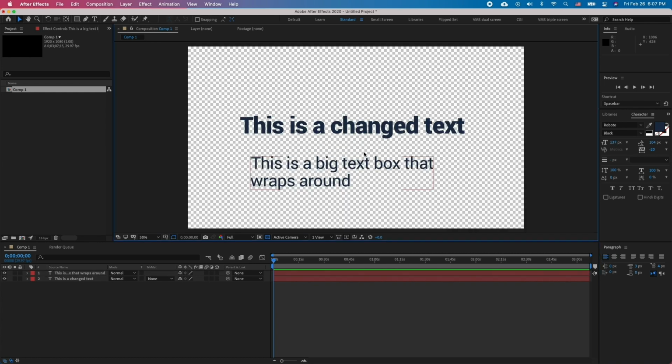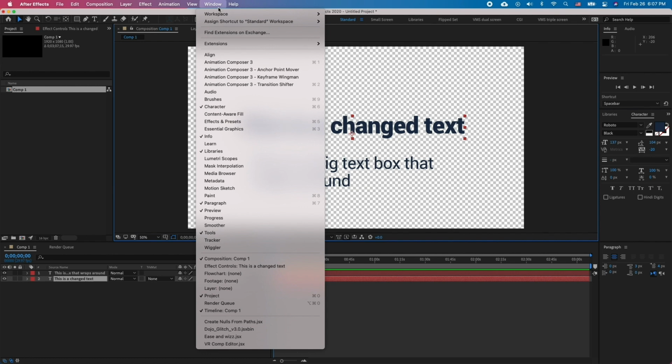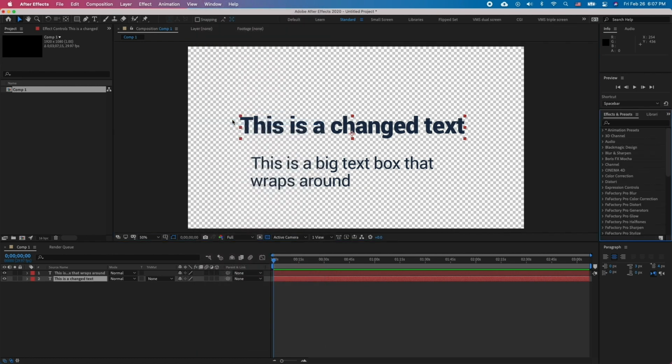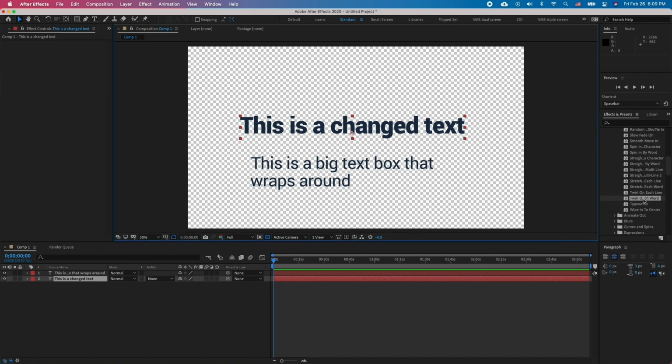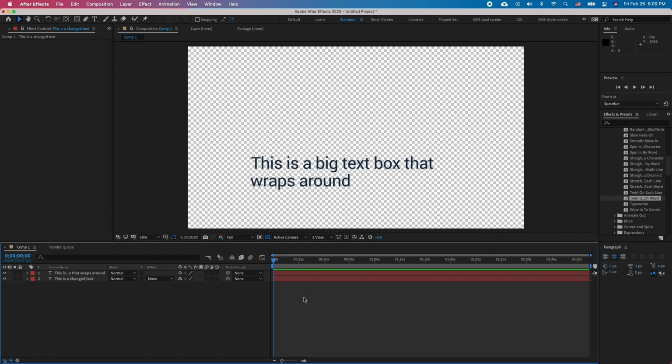Animating text in After Effects can be rather tricky. We'll cover using text animation presets that come with After Effects. If you can't see Effects and Presets, go to Window, Effects and Presets. In the Effects and Presets, go to Animation Presets, Text. Here you have all kinds of animation presets. Drag any of these onto your text layer and voila!